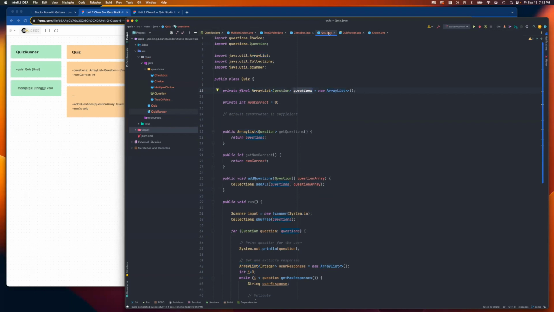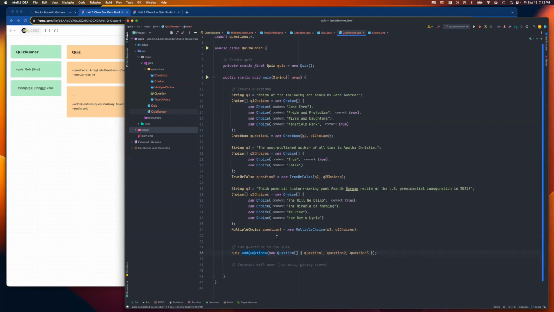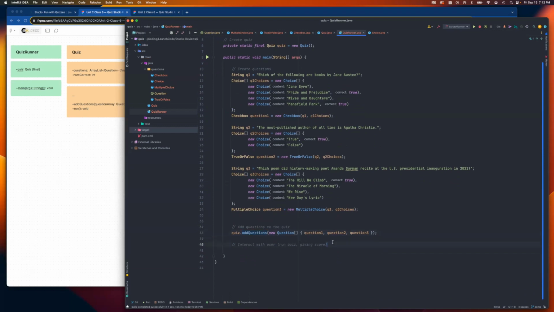Okay. So if we go back over to Quiz Runner, we have now added questions to the quiz. The last thing to do here is to interact with the user. We have done pretty much all the work that we need to do for this because we already put it all in quiz.run. So all we have to do is call it and let it run. And then we can finish up.